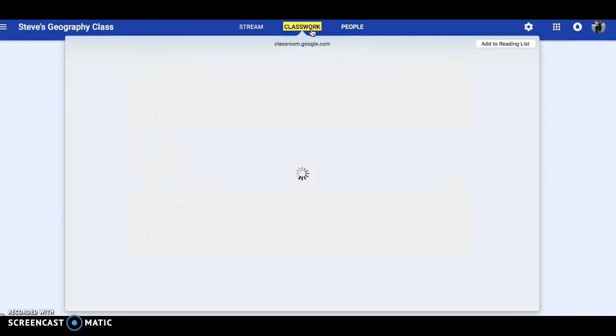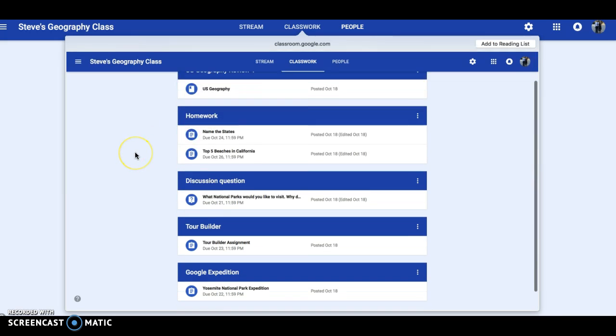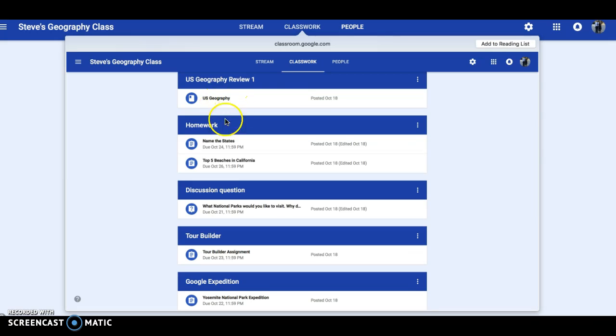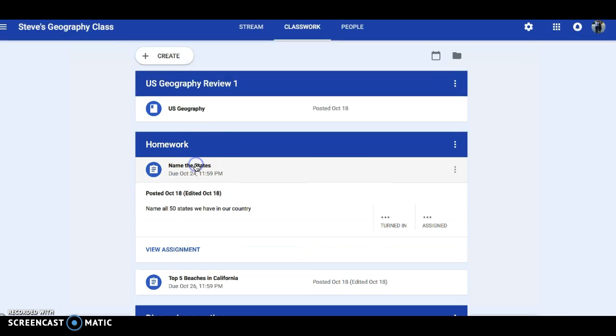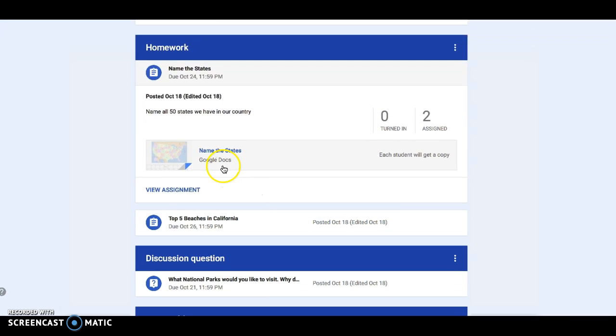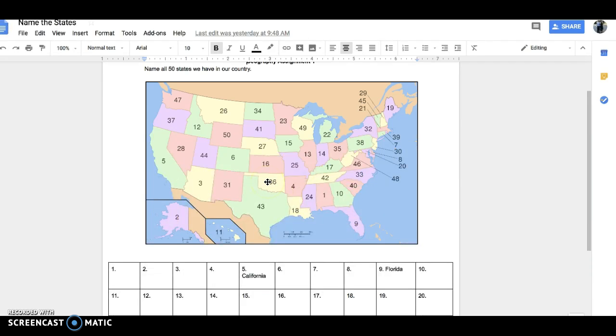And then let me click here on classwork, and this will take you to all the assignments. Here I created a review of the geography class using Google Slides, which is also easy to use. And then I created two homework assignments. The students can click on the assignments, and then it'll take them to the actual assignment. Here it says name all 50 states we have in our country. They click on the Google Doc, it'll open right up, and there's their assignment.